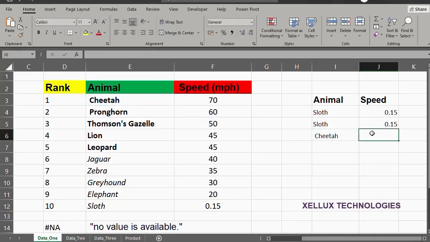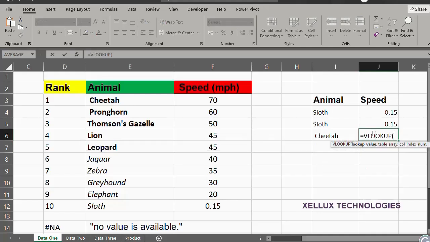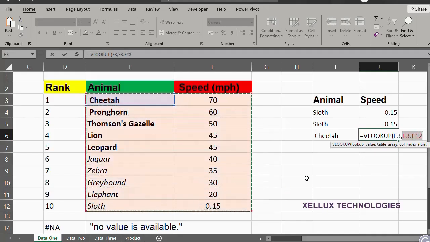Then we want to extract the speed of the cheetah. So we have equals, we type VLOOKUP and press the tab key. Amazing. Really amazing. Lookup value. Go back to the table and select your cheetah. That's the lookup value. Press comma, table array. Just select from this cheetah there. Click on the cheetah again and drag it down. That's the table array. Omit that column D. Don't make that mistake.